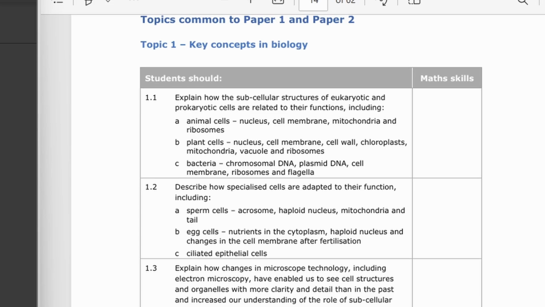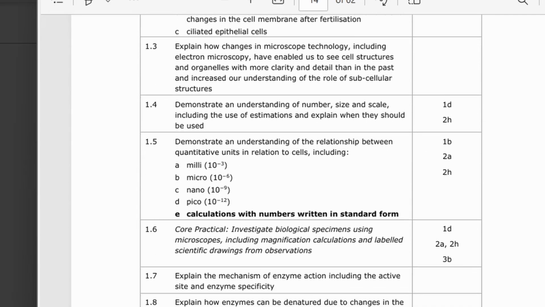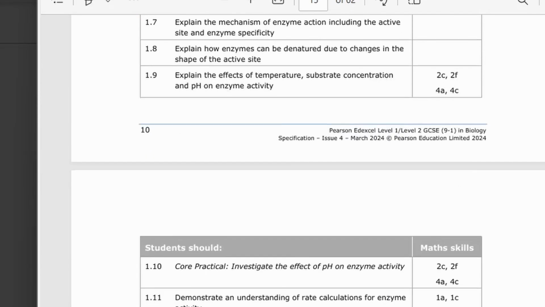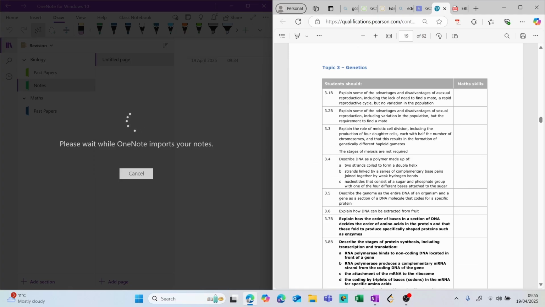And then they literally tell you everything you need to know. So in animal cells, you have this, this, this. In plant cells, you have this, this, this. Bacteria have this, this, right? And then you would go through and split it and organize it into topics. So I'll show you for another topic. Let's say this one, right?